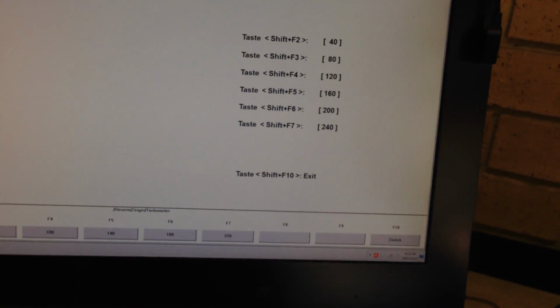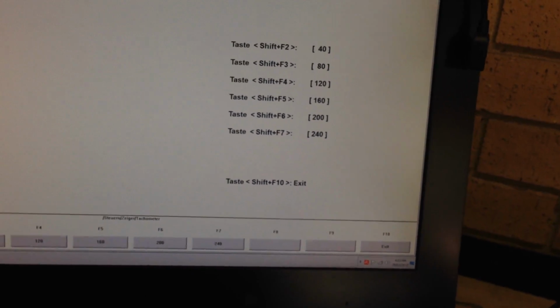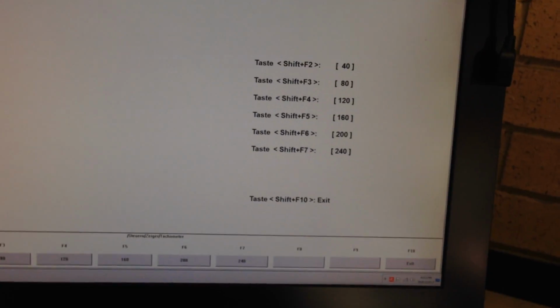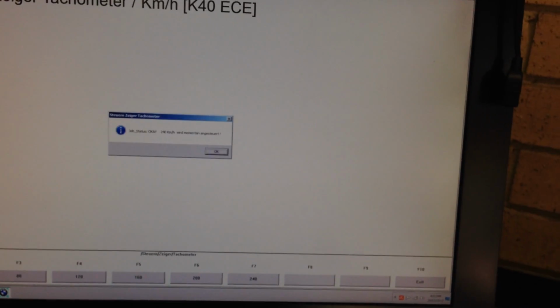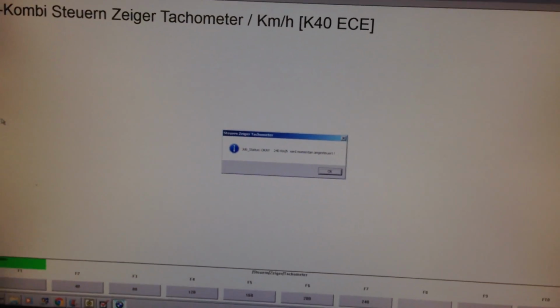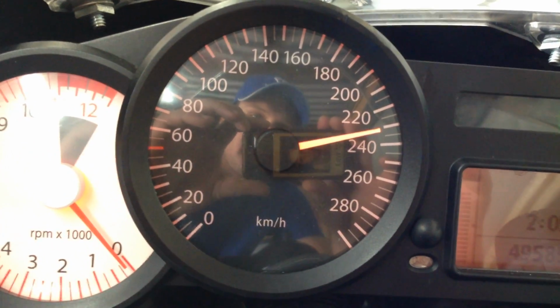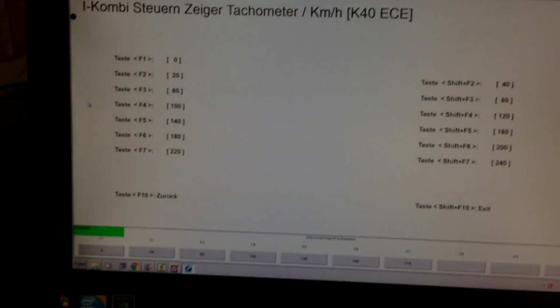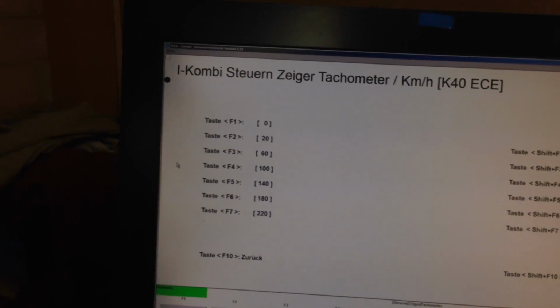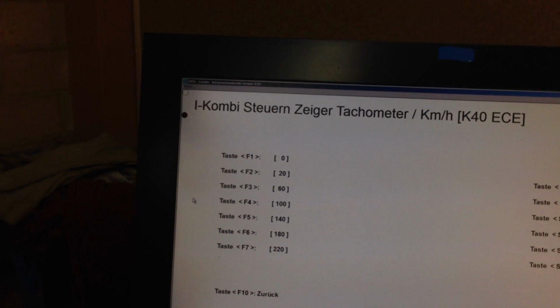So Shift F4, Shift F7, the maximum that I can take here. So this is 240 kilometers an hour, and 240 kilometers is displayed as 230. So yeah, let's go out of here. Shift F10.